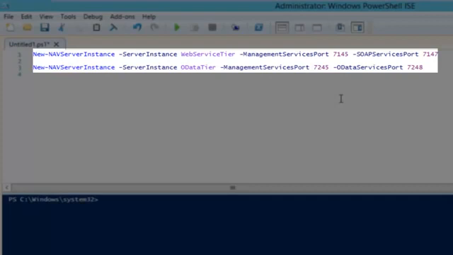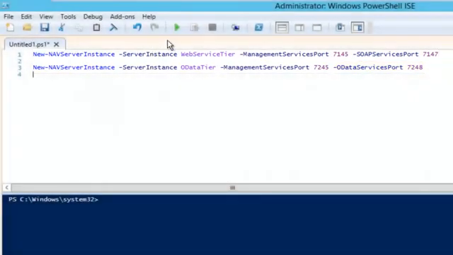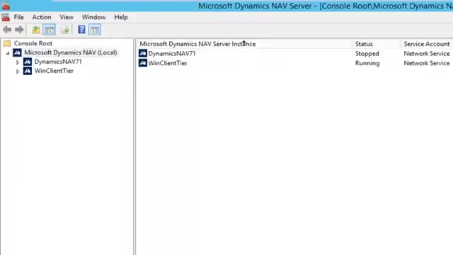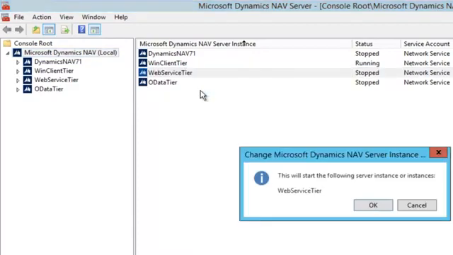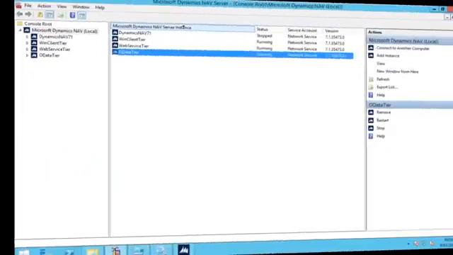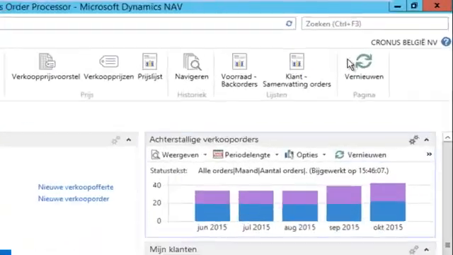For the web service tier, I'm going to have to provide the SOAP services port. And for the OData tier, I have to provide the OData services port. So let's set this up and check it in our management console. You see that the two new services are set up. Let's start these ones.